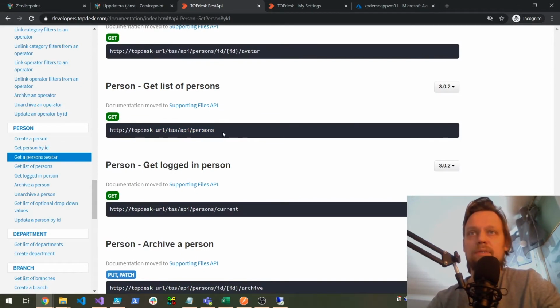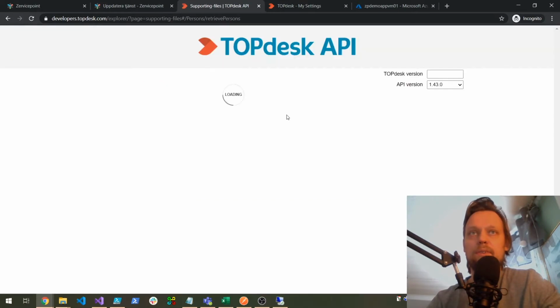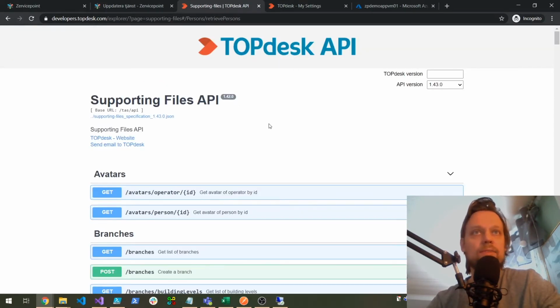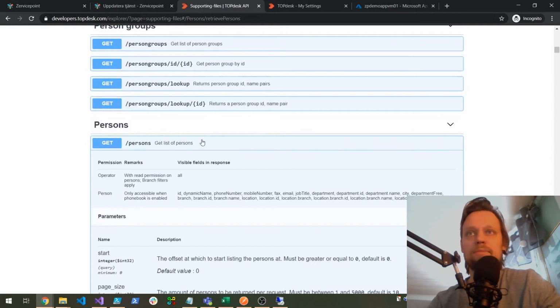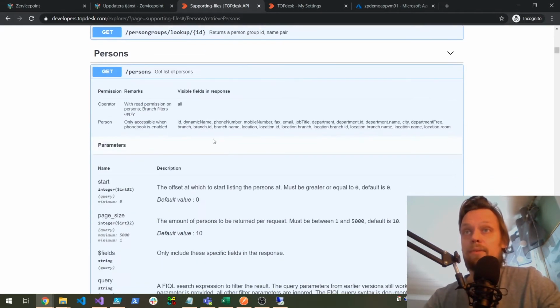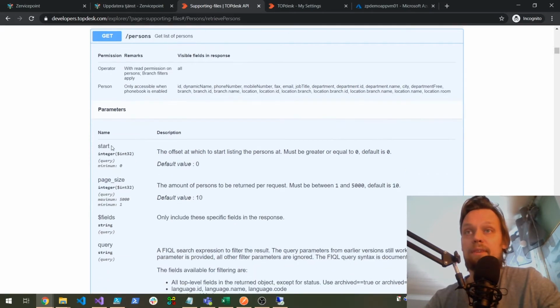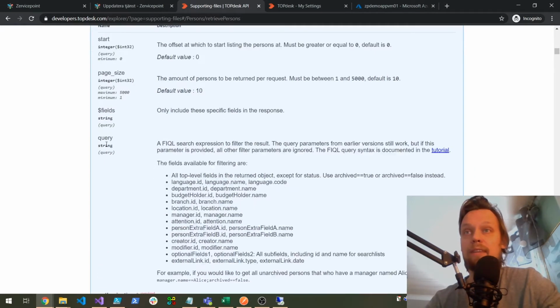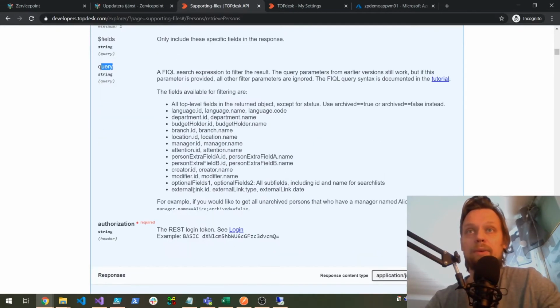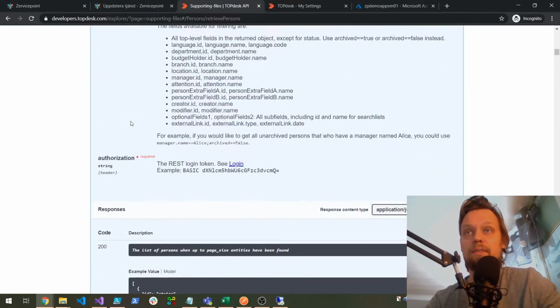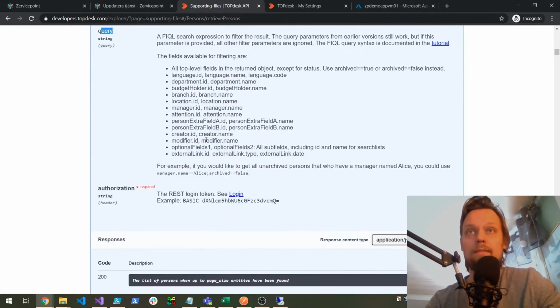Avatar, list of persons. Here you have a list of persons, and this is actually moved to the supporting files API, so I'm going to go over there, and they have a nice Swagger UI documentation of their supporting files API. Okay, so we have a persons endpoint here, and we have different kinds of parameters they take. We can send in a query. Can we query by name perhaps? Fields, page start. Here we have the example data. Okay, let's test this out.